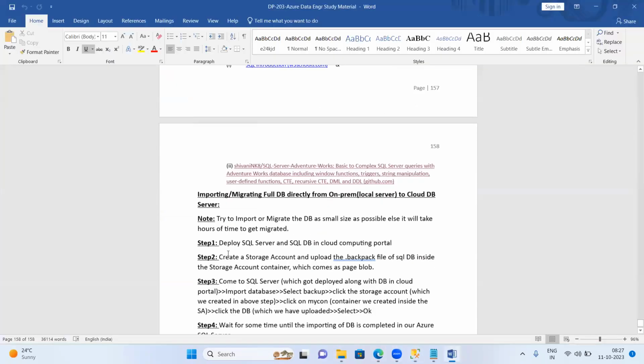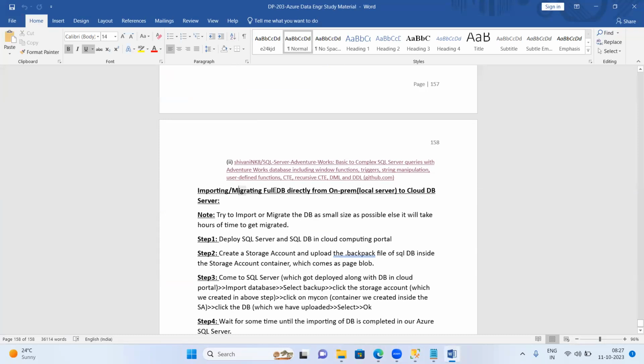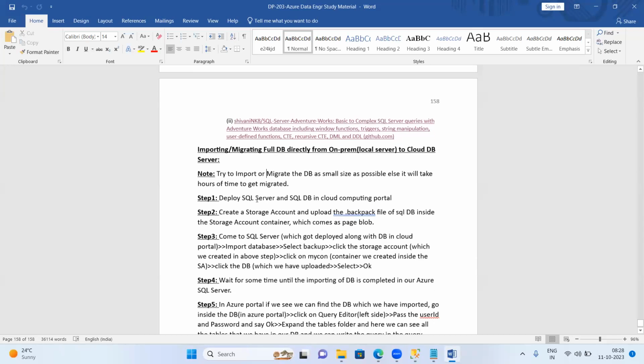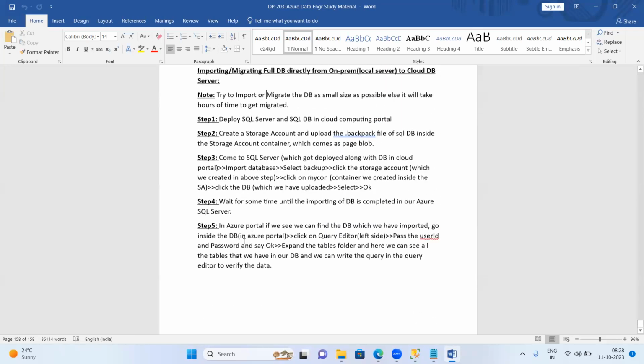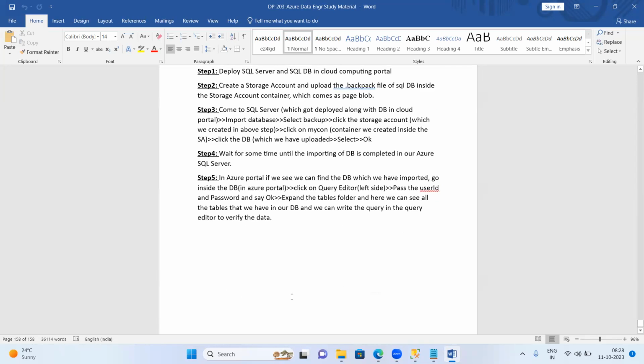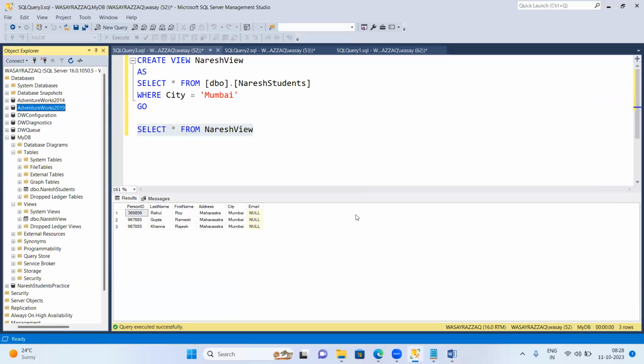After that, I'll show you how we can import or migrate a full database directly from on-prem to a cloud DB server. This I'll show day after tomorrow's class, or if possible in tomorrow's class itself. We'll see how it goes. Okay, fine guys, that's it. After that, the course will end, and it will mostly be the last class tomorrow or day after tomorrow.